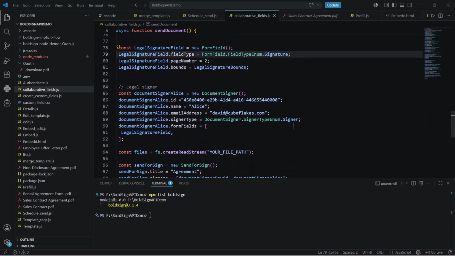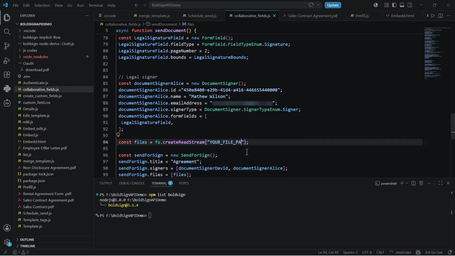Next, I configure the legal reviewer as the second signer. I assign their ID, which is required for collaborative field access, and then set their name and email address. Even though the legal reviewer only has a signature field directly assigned, they can still collaborate on the pricing field because collaboration was enabled earlier. I then upload the document file.